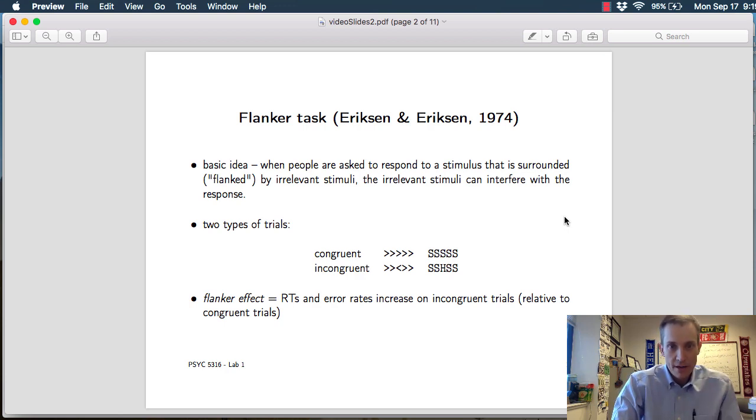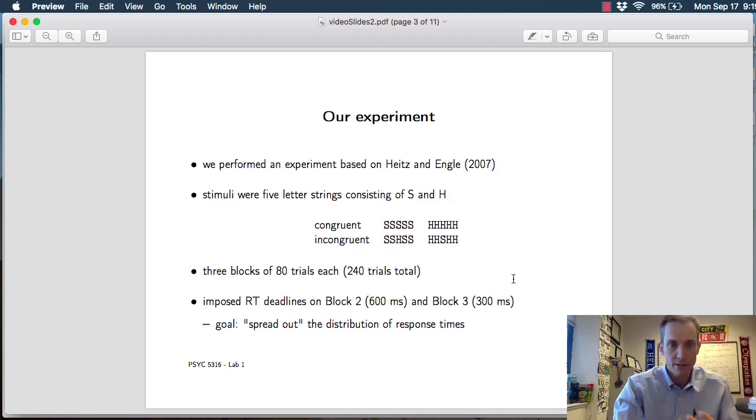In the last video and last class that we had, we developed a flanker task, which is based on the original paradigm developed by Eriksen and Eriksen in 1974. Remember that the basic idea is that when people are asked to respond to a stimulus that's surrounded or flanked by irrelevant stimuli, these irrelevant stimuli basically get in the way and they interfere with the response. So when you have a comparison of congruent trials and incongruent trials like these that we have talked about, the flanker effect is that your RTs, your response times, and your error rates increase on incongruent trials relative to the congruent trials. That's the flanker effect.